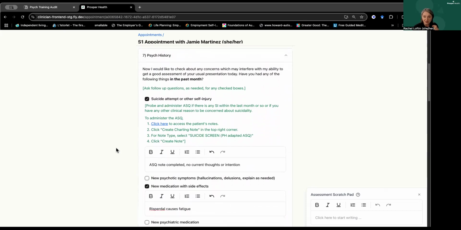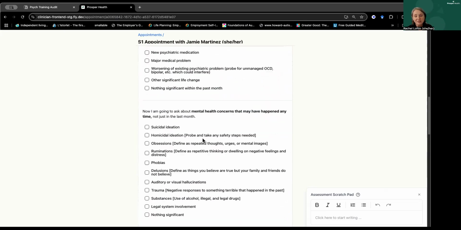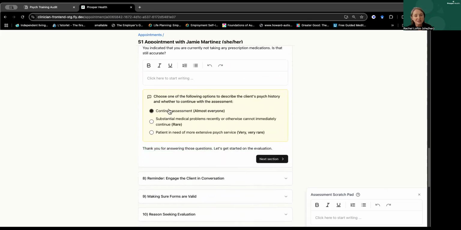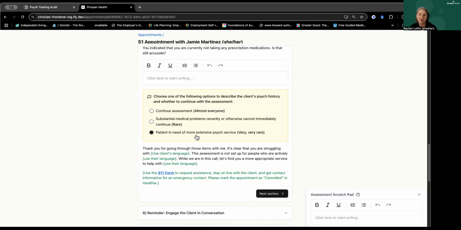Almost everybody, more than 95% of people, are going to be that first yellow box. They're going to continue the assessment, everything's fine. Fewer than 5%, something like 2 or 3% of people, are going to be this, oh, we need to delay a little bit. Something's happening for you where you just can't access it right now, but you'll probably be stable and able to soon. And then even rarer still, less than 1%, are these cases where they need something more extensive right away.